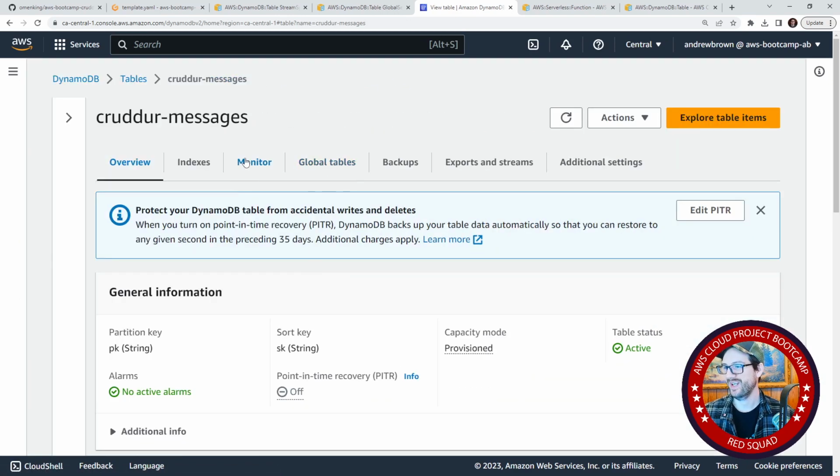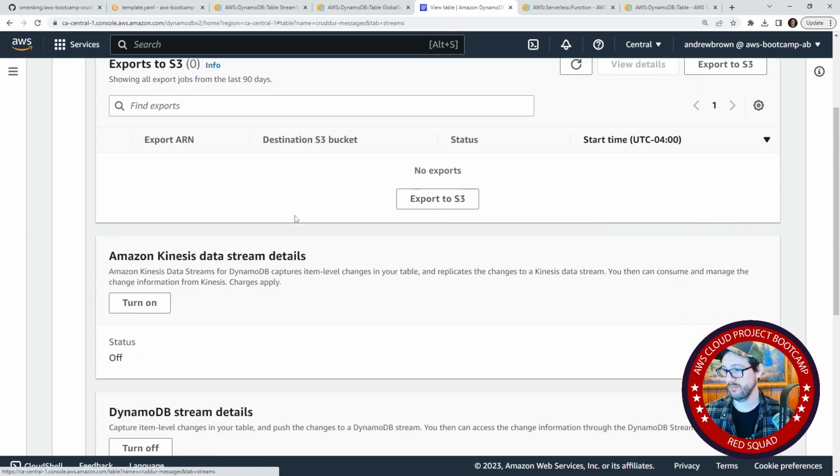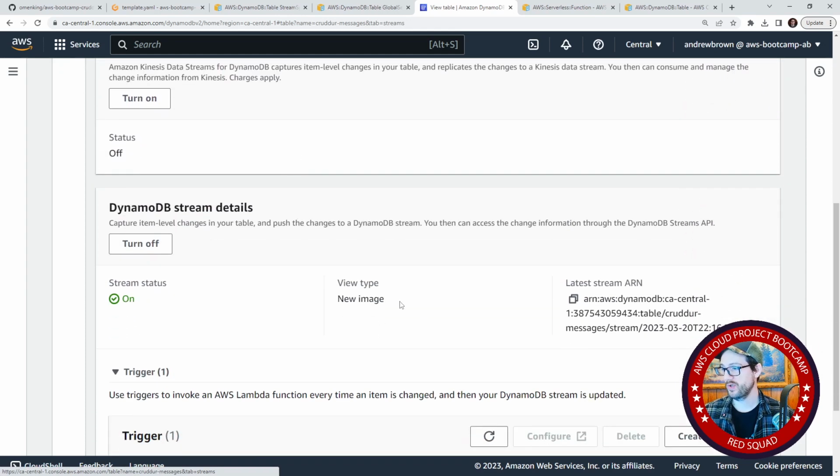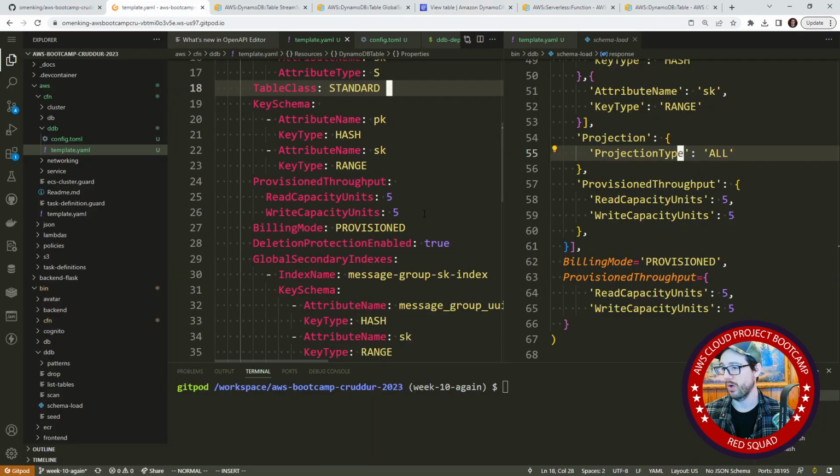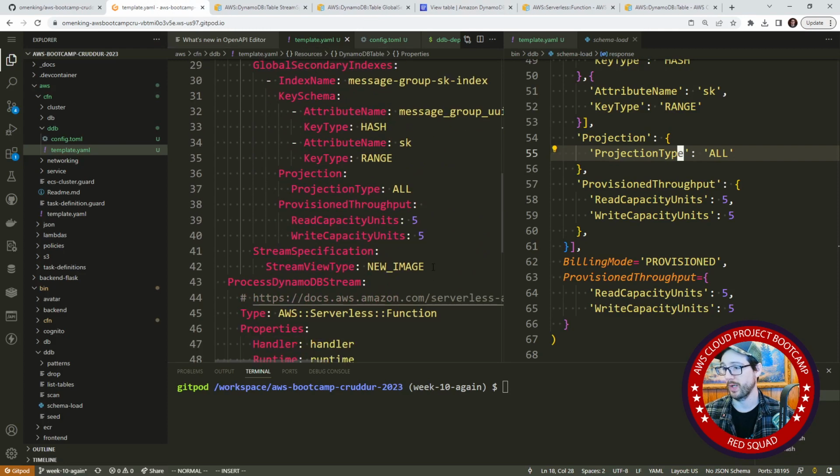So we'll go here into our exports and streams. And in here it says new image. So that's what I wanted to know. There also is the latest StreamArn attached to that. So that's kind of interesting. But we're already set up, I think, for the correct type.